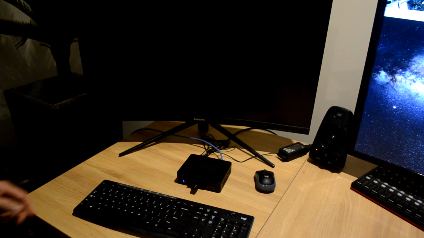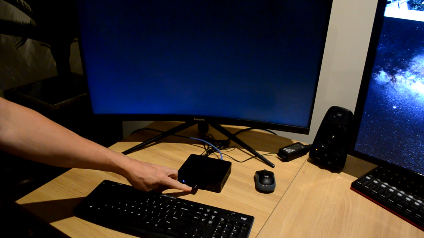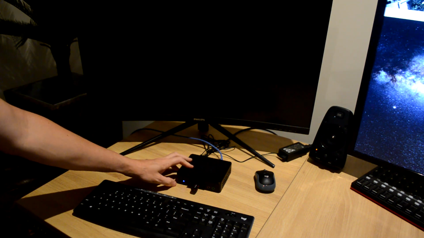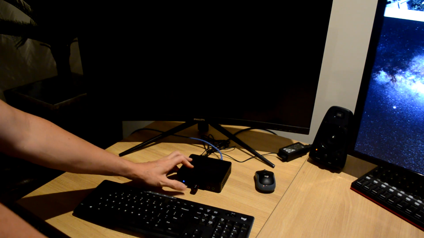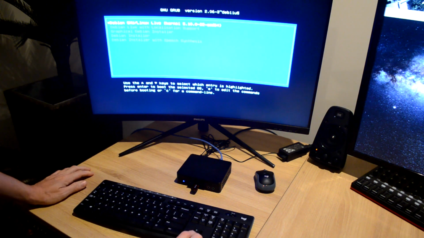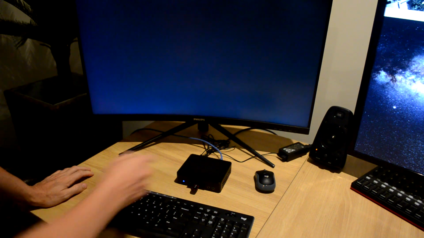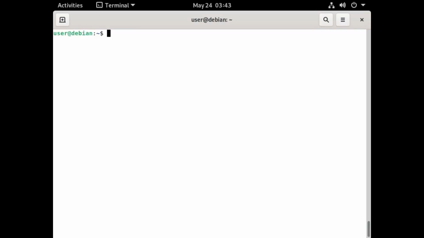Okay, so I'll start it up and I've got the USB stick in there, and it just comes up with the Debian installer. So I just go to the live install and boot up from that USB stick. Alright, now I've just put simple screen recorder on so you can see this.